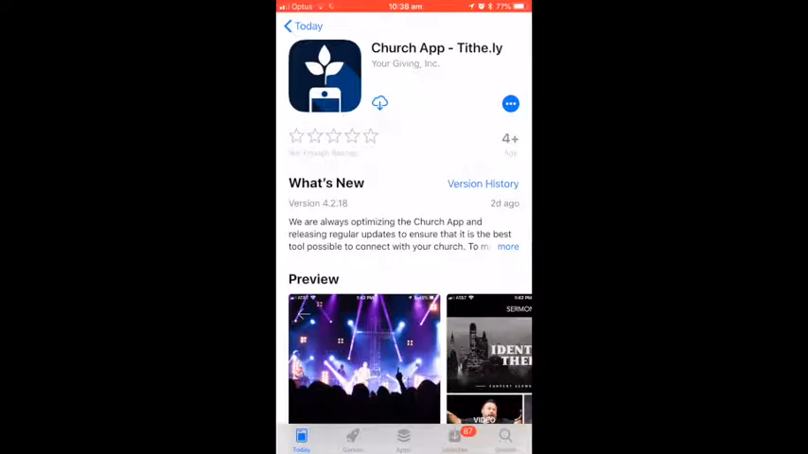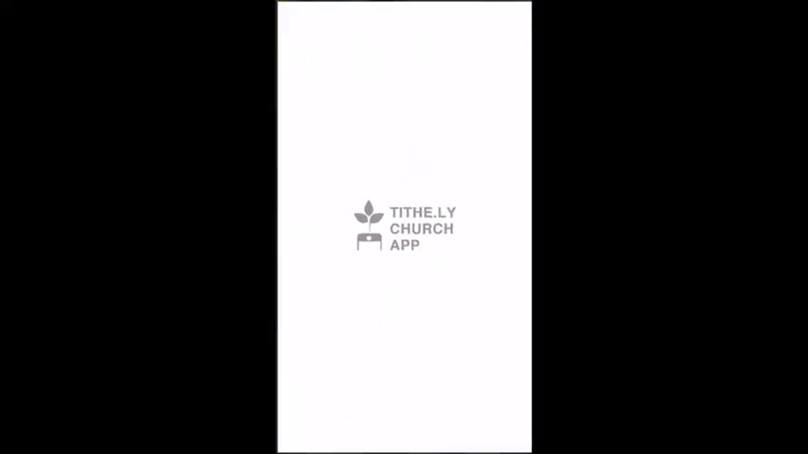And what you have here is the Untitled Church app. Now, see there's a little cloud there. Yours probably will say get because you haven't installed it before. So click on get. And what it does now is it's downloading the app. All right, now that it's downloaded, we want to click on open. Now we'll open Untitled Church app.